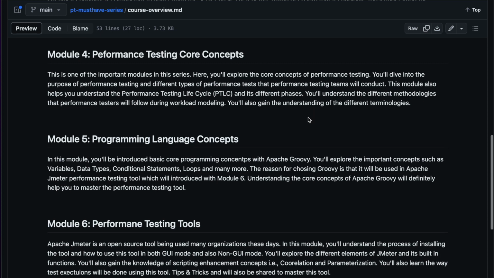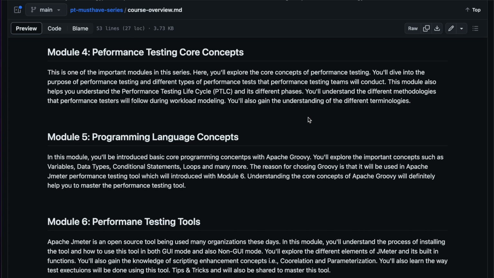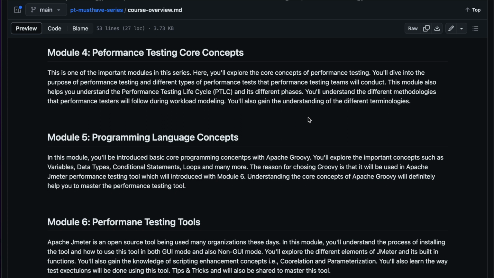You will also understand how to gather performance testing requirements and different aspects you should keep in mind while gathering them. You will also learn how to do workload modeling for new applications as well as existing applications. Finally, you will be introduced to some common terminologies in performance testing.